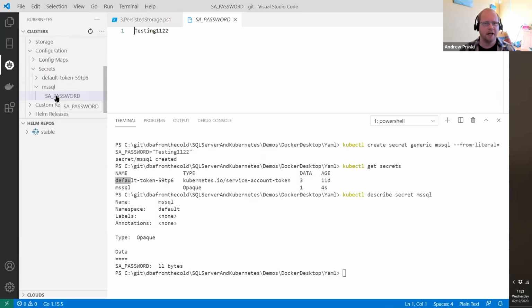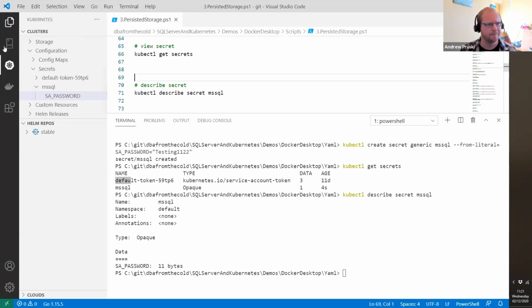Docker secrets are encoded, not encrypted. So even though this is a good way of not having your SA password in clear text in YAML files deployed everywhere, they're not as safe as you might think. So just be aware that they are encoded, not encrypted. Anyway, let's get rid of that.